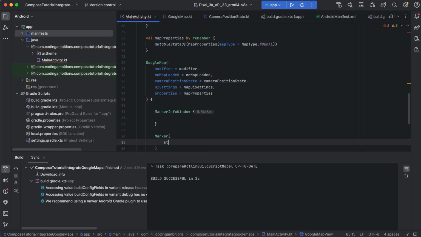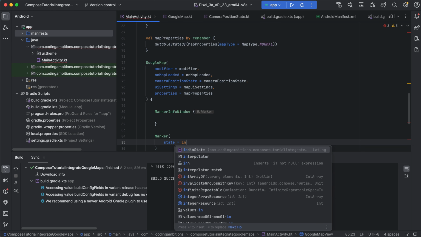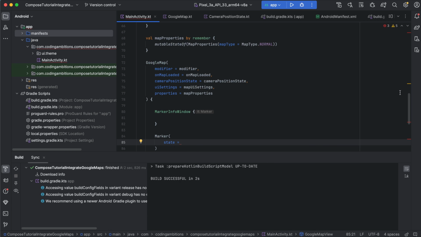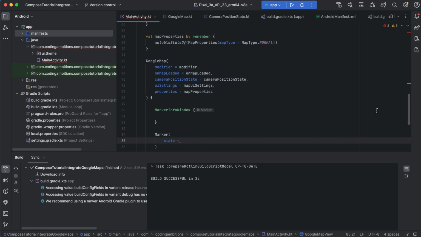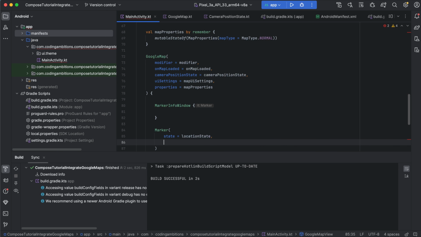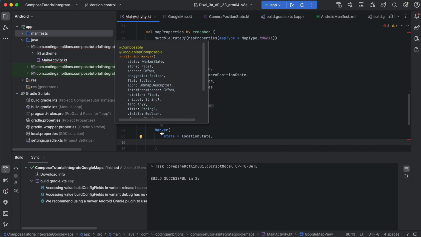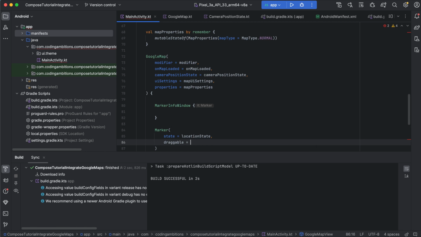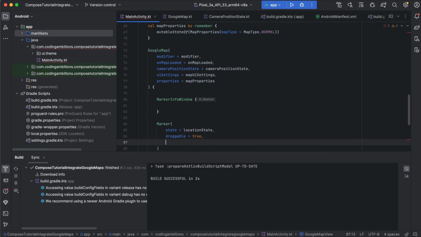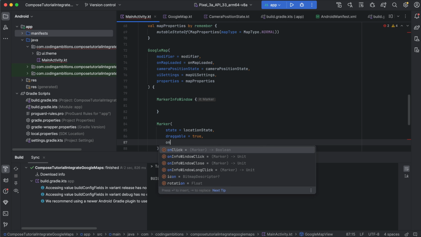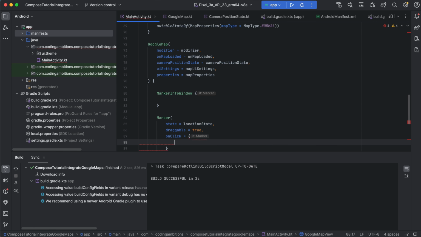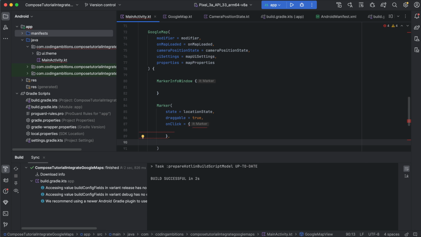see this one and the state to which it belongs. Oh, it's the marker state, right? So now it will be what we named it, location state, yeah, this one, right? And what other properties we need? It draggable, we can make it draggable, so that we will be able to drag the marker, right? And we can use on click, we can show info window, that we will be covering later.